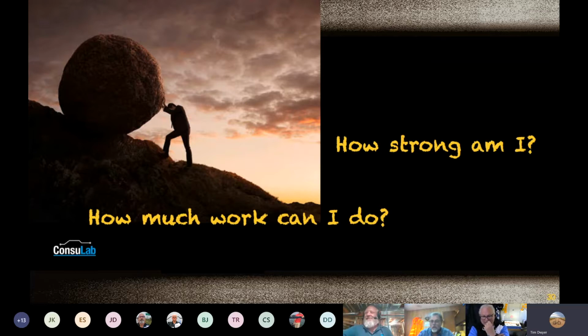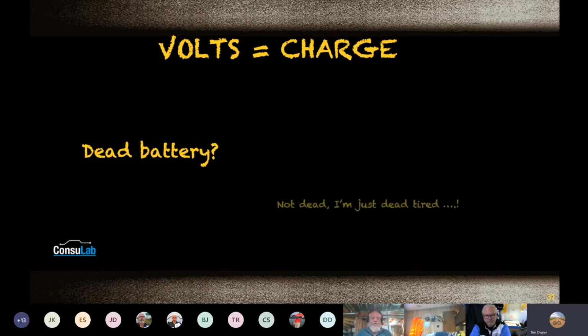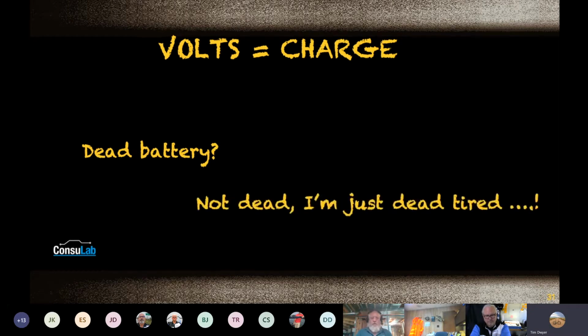Right. So yeah, voltage is really how strong am I? How much work can I do? And we're going to explore that today. I want to pound one more thing home before we go to the trainer, just because it's part of where we're going today. If you have a dead battery, I'm telling you that as an electron, I'm not dead. I'm just probably dead tired.